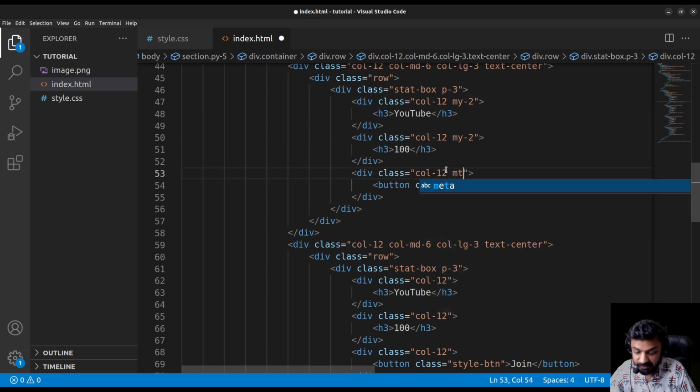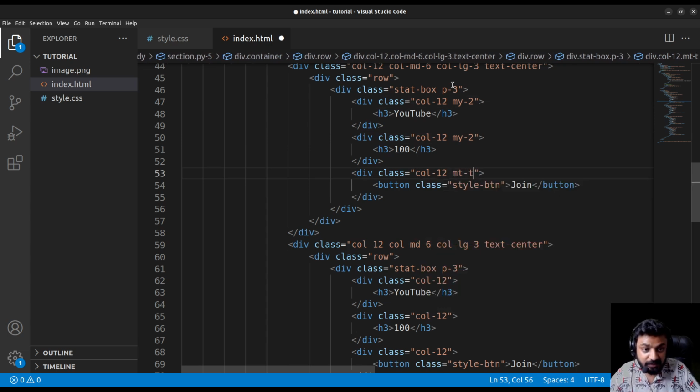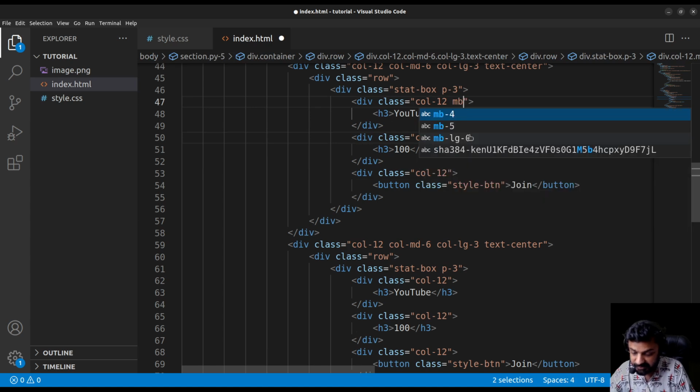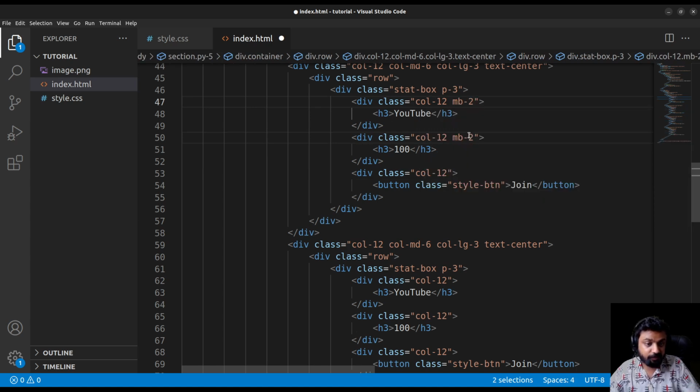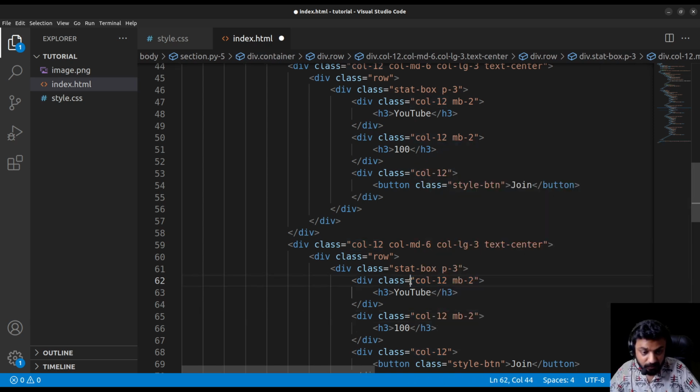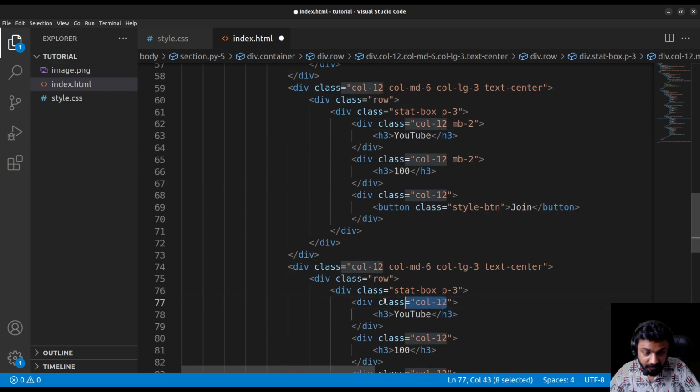And this is going to have an MB2. For the very first element, we just want the margin on the bottom. Instead of this, what I could do is just add a margin bottom 2, right? So I want the margin to be at the bottom of it. Margin bottom 2, and I can repeat the same process for my others as well.